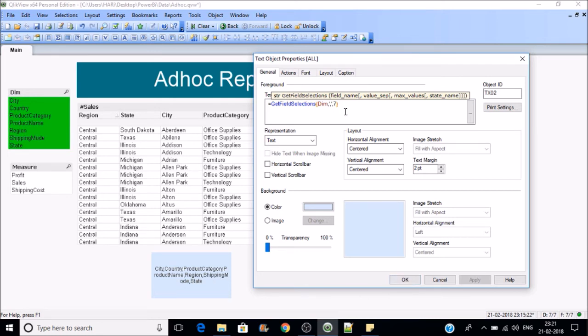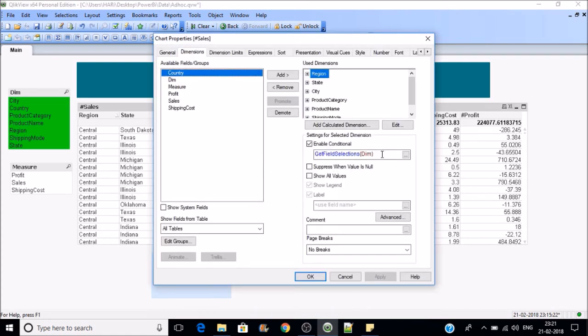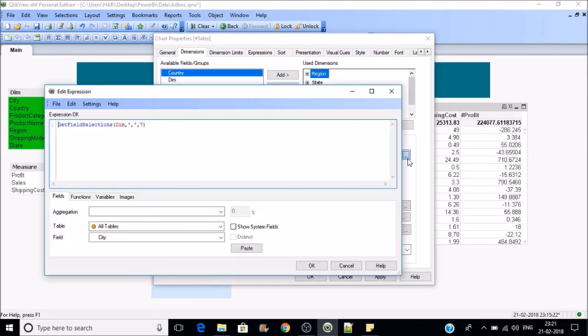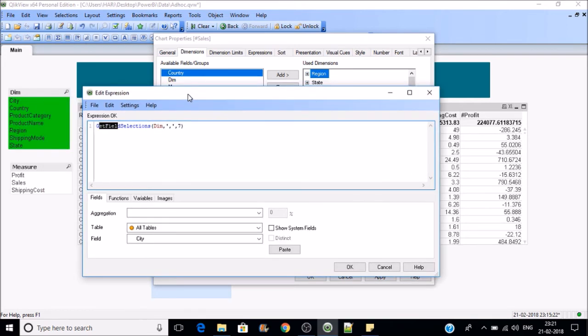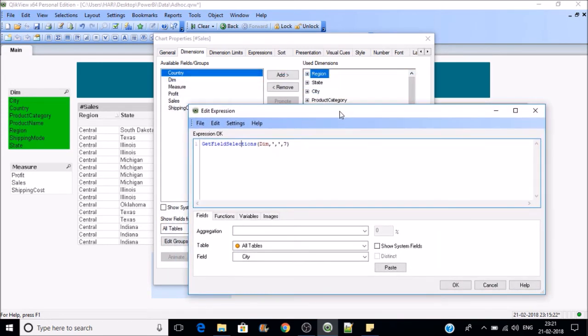Okay, so let's take this one. I'm copying this, then going to the straight table and pasting it here. And now this function is returning the list of dimensions selected from this field. So now what we'll do is compare the text written by this function with this field name, just a name.